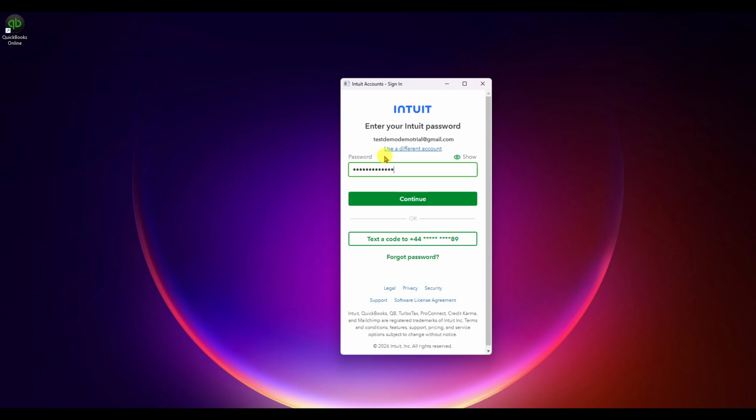If you ever need to revisit the installer, repeat these steps and you'll be set up in just a few minutes.